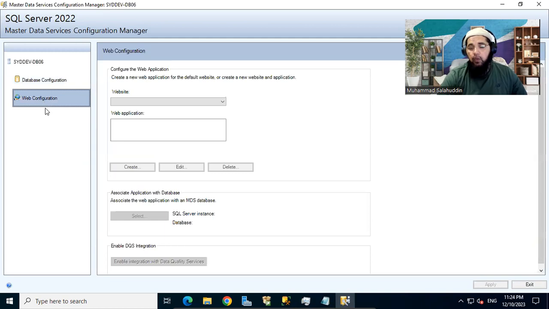Because if you remember, with 2019 we have to create a web interface as part of the MDS if you want to use it, because generally we interact with the master data services through the web interface or the Excel plugin, right? So as part of the configuration, the option to configure the front end is the web interface, which is the last step we are going to do.